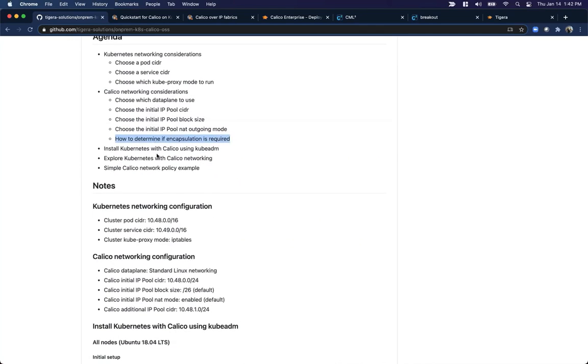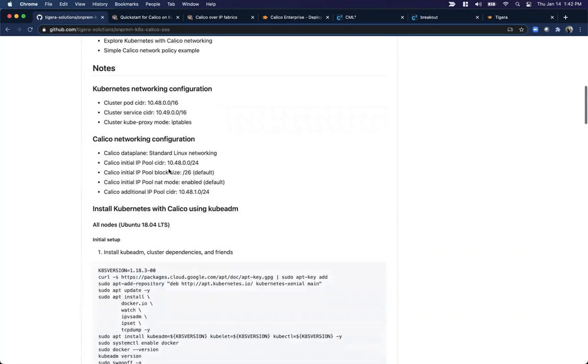Are all of our nodes in the same subnet? If they're not, and they're spread across racks, we're going to need encapsulation. In a minute, we'll see where our nodes are located. Then we're going to install Calico using kubeadm, explore a little bit of Calico networking, and then do a really simple network policy. We've only got 20 minutes left, so I'm going to go through this quickly.